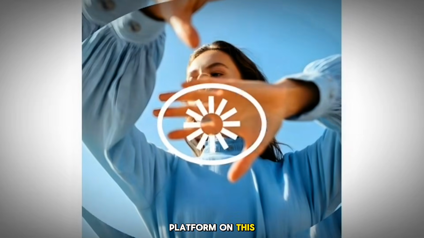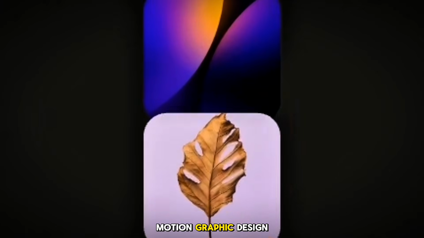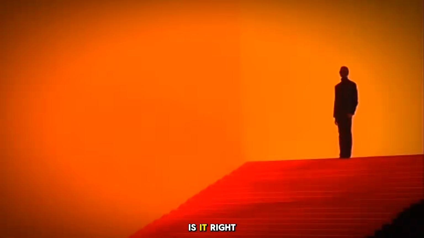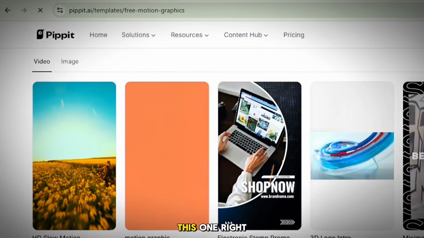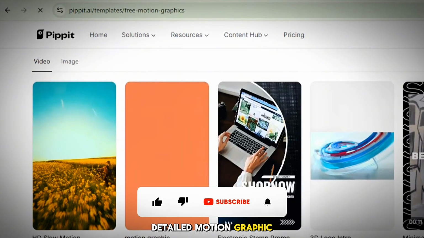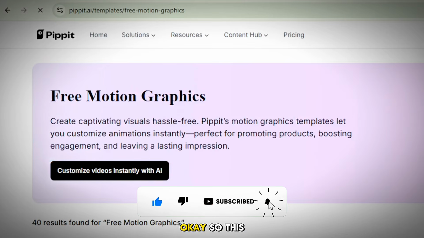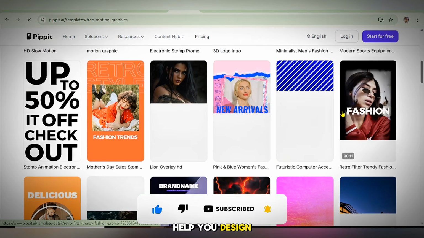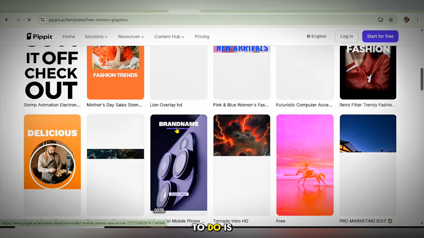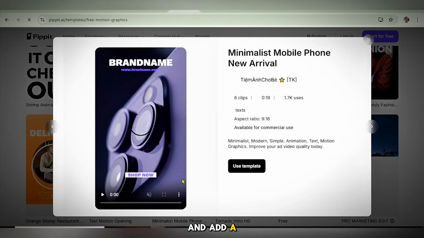The next platform on this list is the Pippit.ai motion graphic design. So this is it right here. If you come to this section, you're going to see this one right here is going to help you generate a full detailed motion graphic, and this one right here is going to give you a longer video. This one is going to help you design whatever you want to design. All you need to do is simply go ahead and add the image.